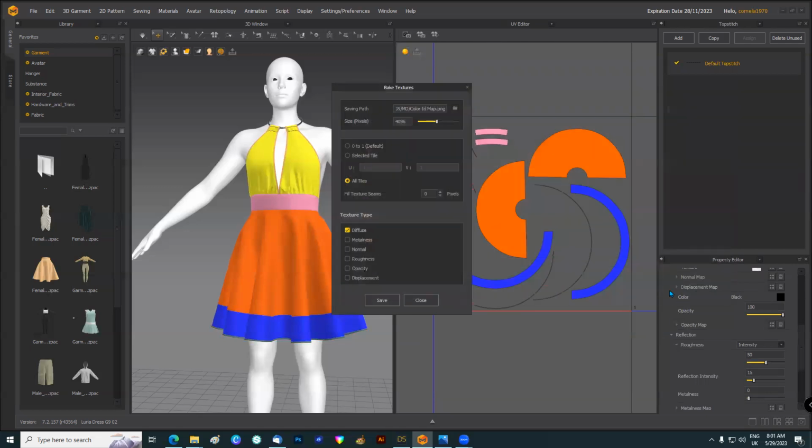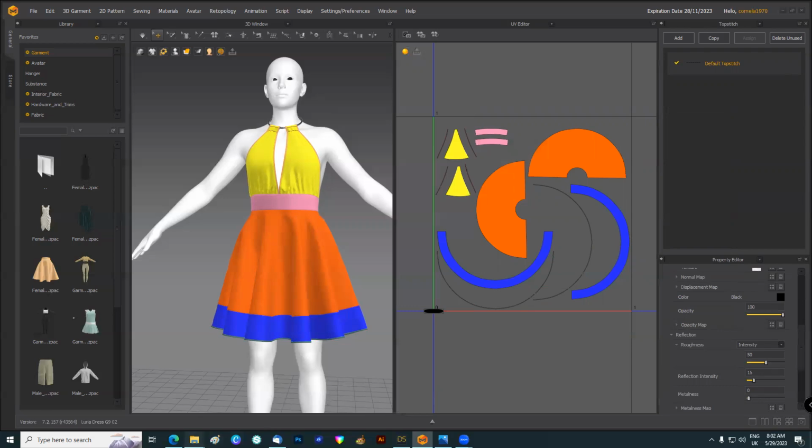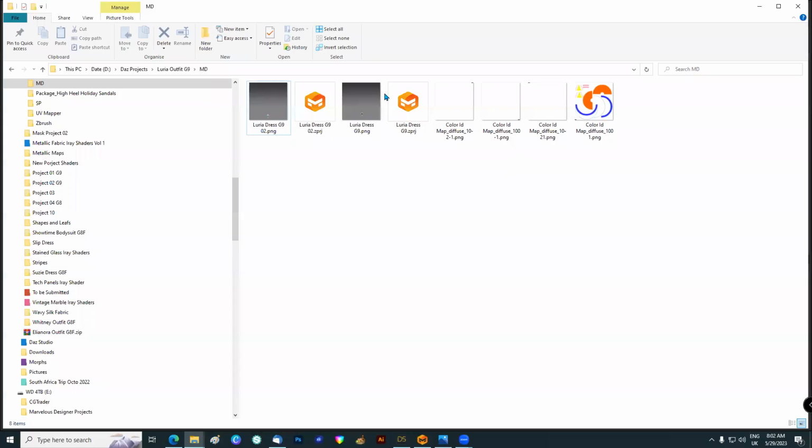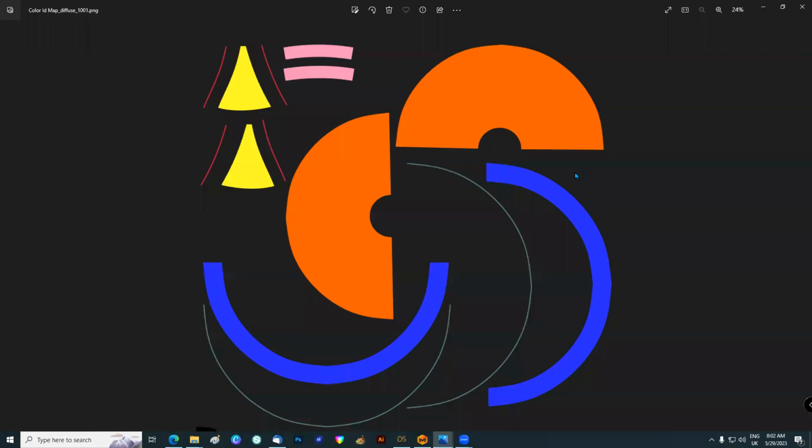Okay, you save it. I save it in 4K textures. You can fill the seams if you want to. You can just make it like 1 or 2. You just make sure you've got the diffuse selected and then you press save. Okay, you can close it. Let's go and find it in here. Here's my color ID map now.